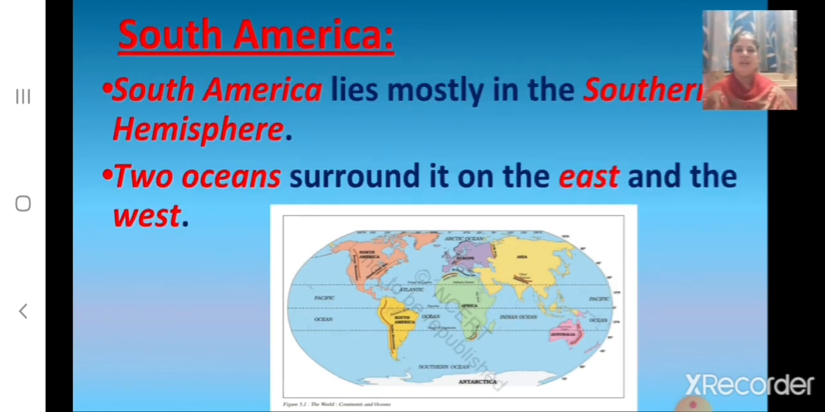Now children, let us learn about South America. South America lies mostly in the southern hemisphere, and 2 oceans surround it on the east and the west. Children, where does South America lie? South America lies mostly in the southern hemisphere. You can see in this map.